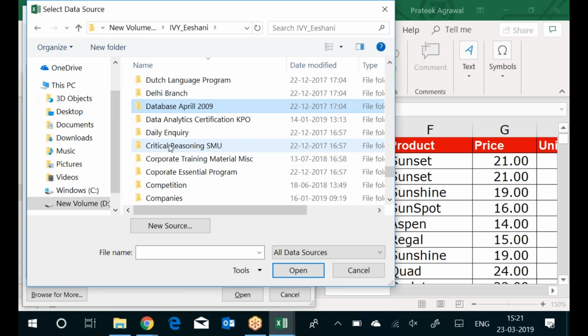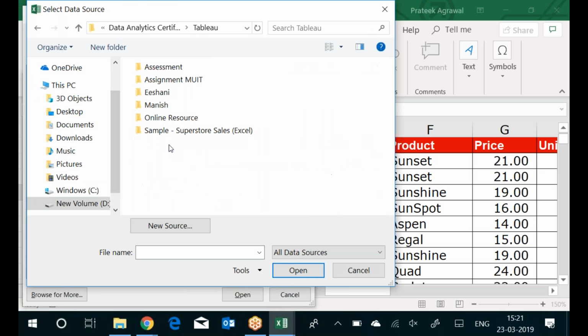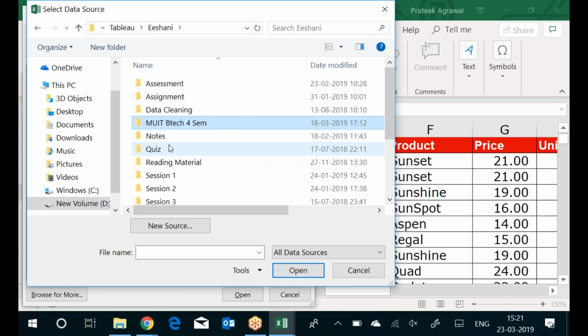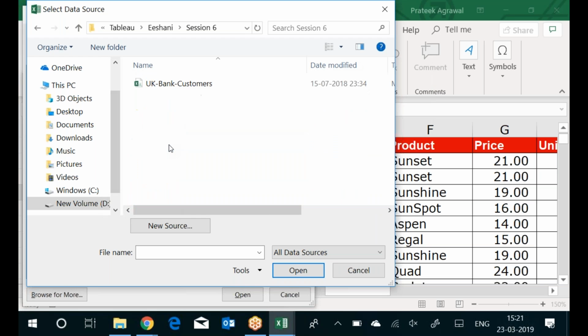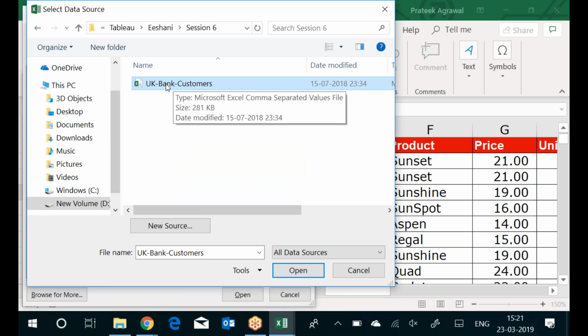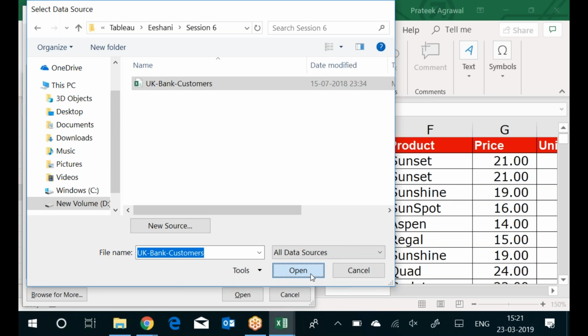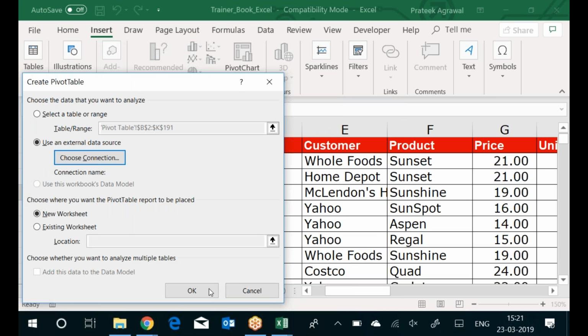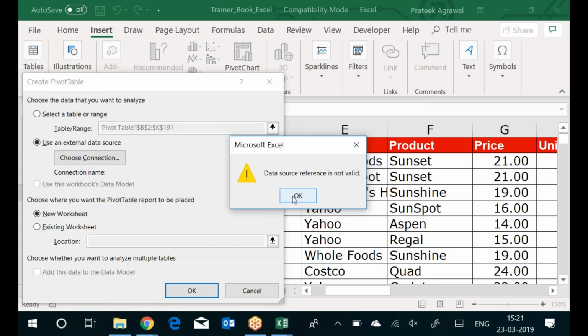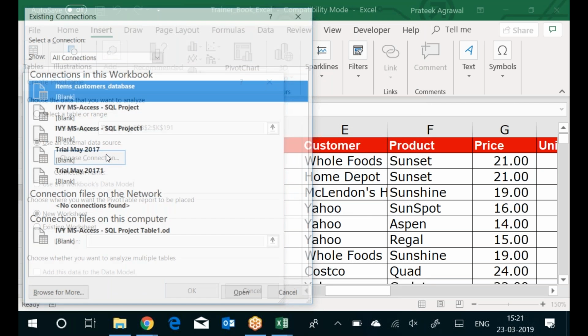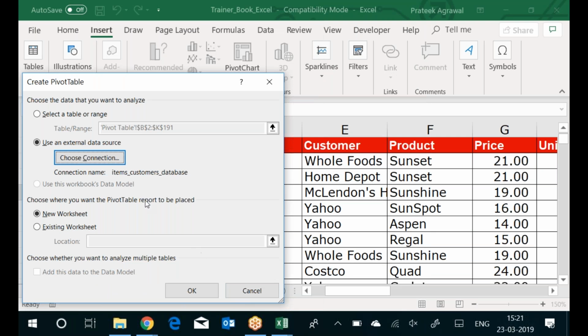So if I go and select, let me go and select a text file. This is a text file, a .csv file. Okay, it's not an Excel file, it's a text file. So if you read, it's Microsoft Excel comma separated values CSV files. And we click on open and we click on OK. Data source reference is not valid. What happened?